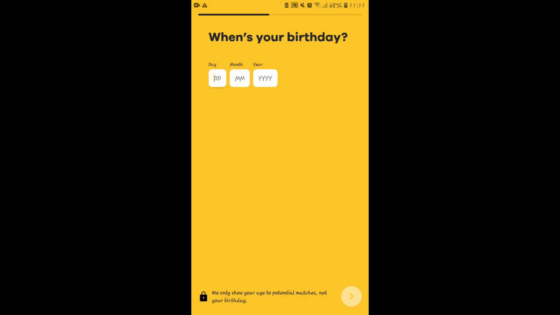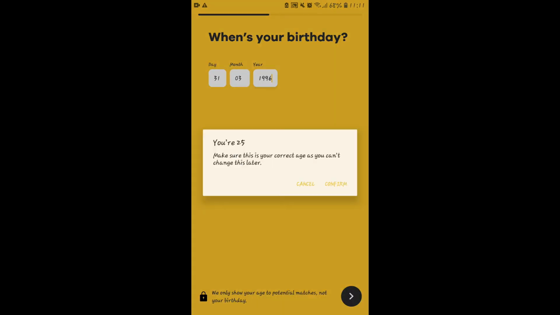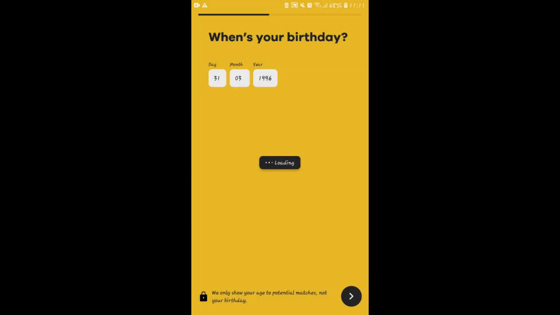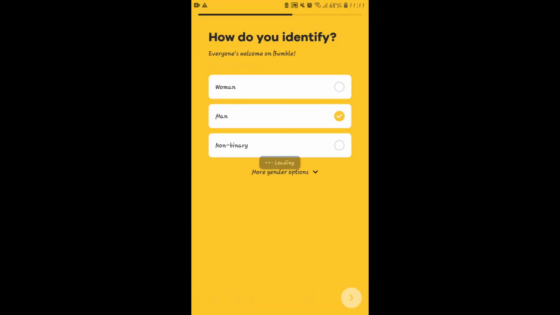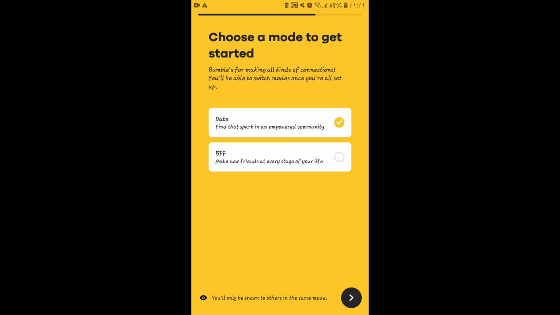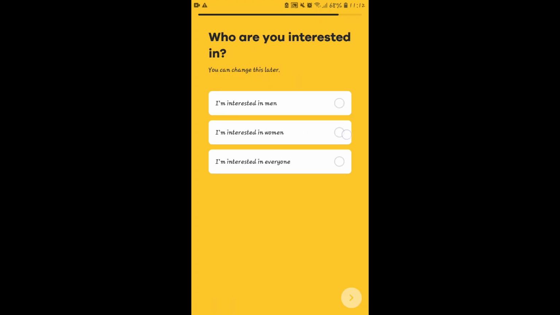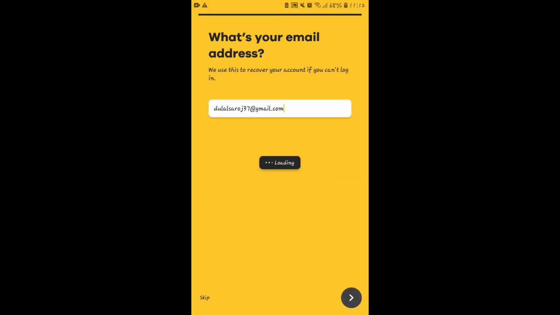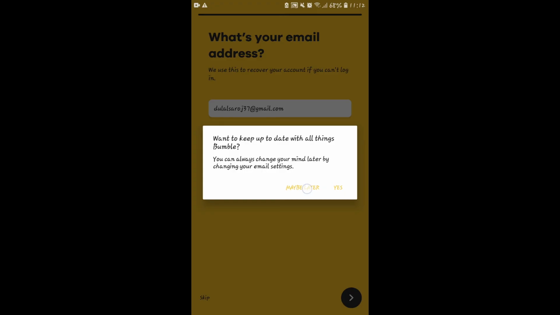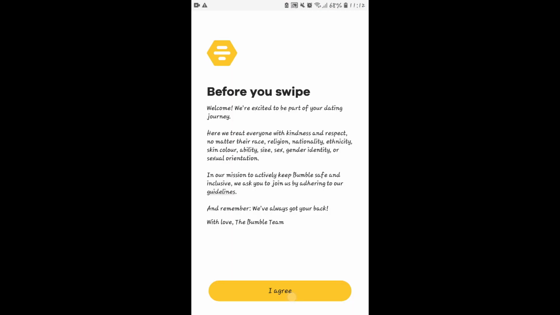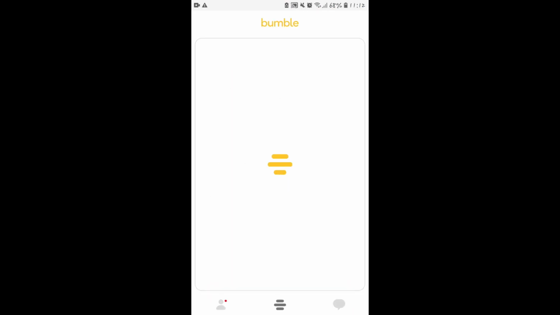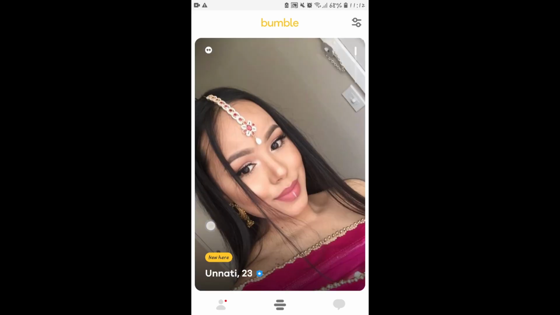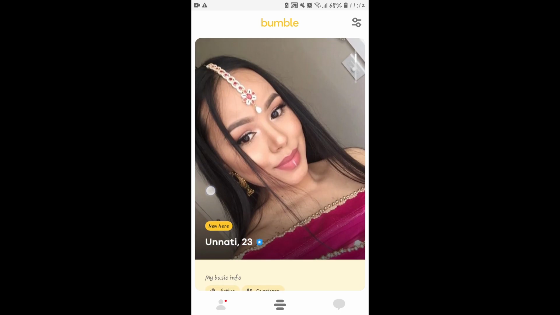Then enter your date of birth and confirm your age by tapping on Confirm. Select your gender and then select the application mode. Now enter who you're interested in and then you will be asked to add a recovery email address. Then after going through a few information, you will be taken into your Bumble account. And that is how you can sign up to create your own Bumble account and meet various people closer to your geographical location.